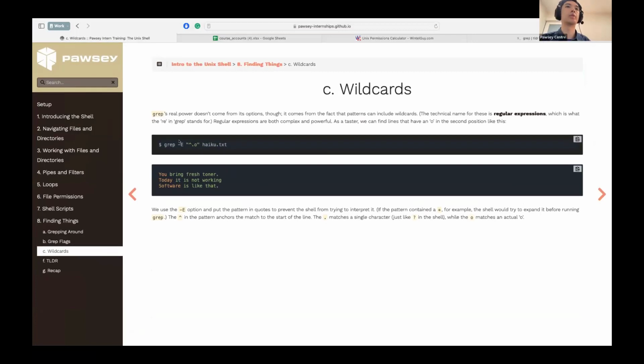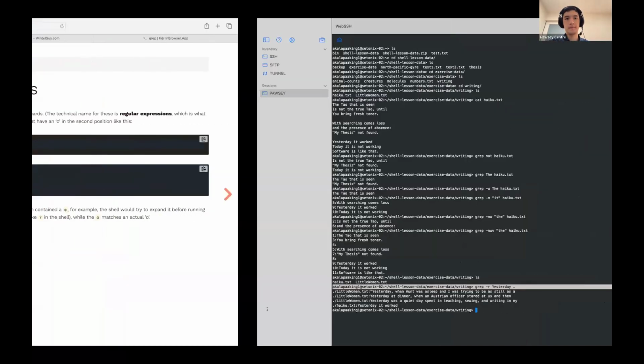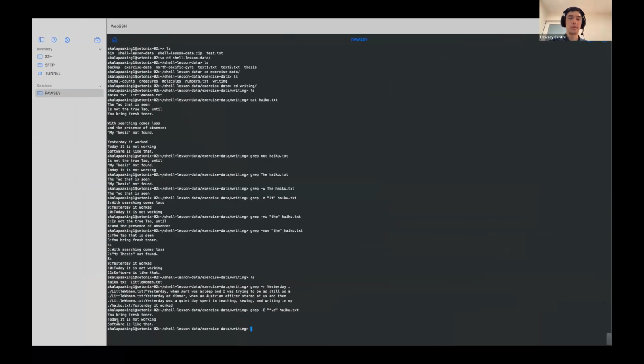Also, this one is using regex. It's a bit more complex, but you can mostly search on the internet for the syntax of the regex command. But this one means the first letter, and then the second one has the O. So that's why if you try to search in haiku.txt, all the second letters start with O. So let's have a try. Yep, it just gives the same result.